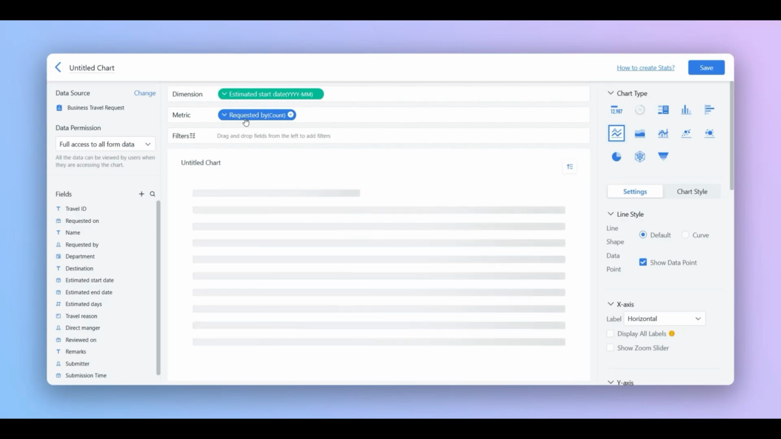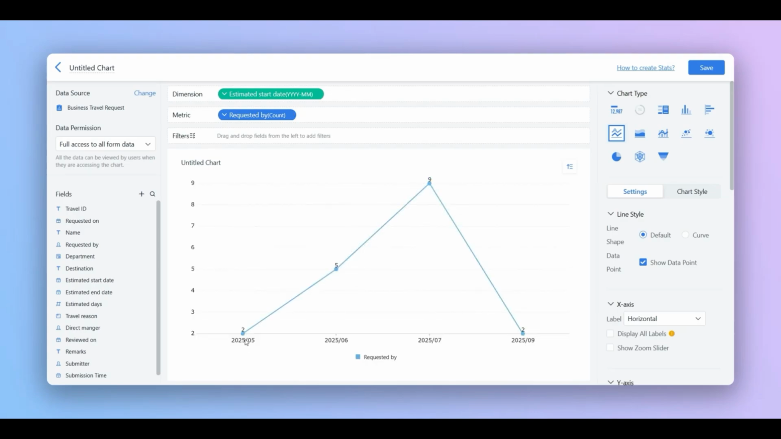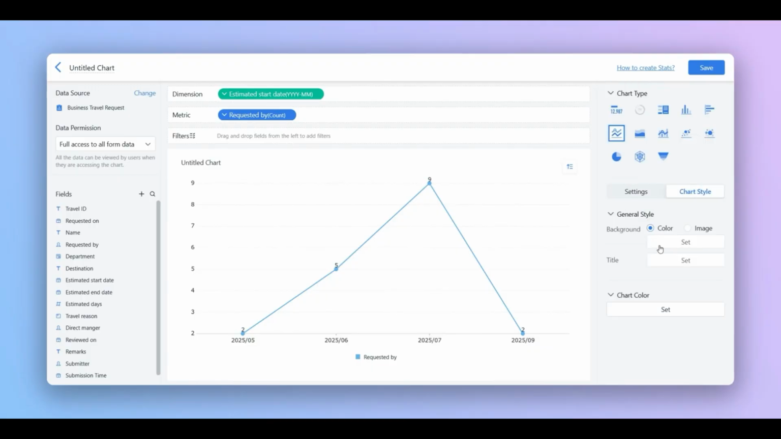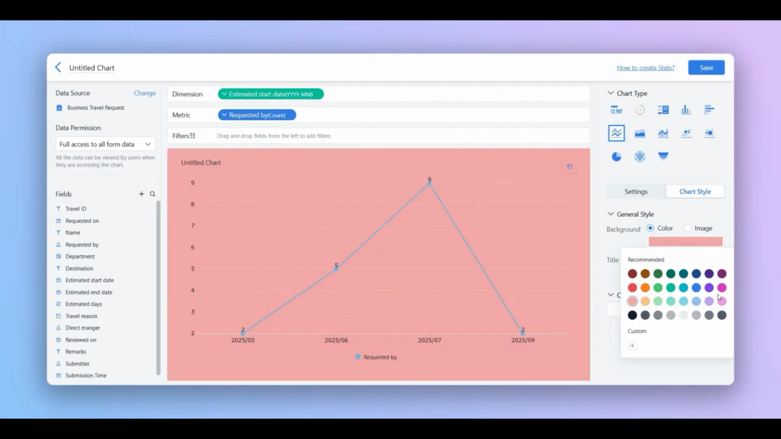And there you have it. Our line chart now shows the monthly changes in business travel requests. Each point on the line represents a month, and the height of the line shows how many requests were made. With this chart, you can quickly spot peaks and valleys, see which months are busiest, and where requests drop off. It's a powerful way to visualize trends and make data-driven decisions.